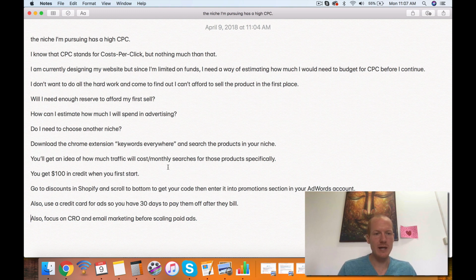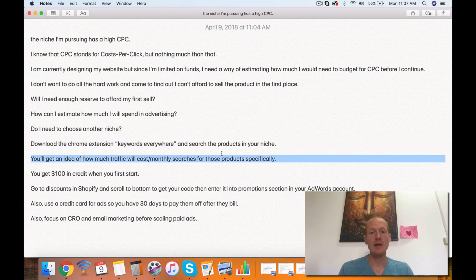The other tip I gave this person was to download the Chrome extension Keywords Everywhere. This is a really cool extension, and you'll be able to get an idea how much traffic costs, right? Generally speaking, your ROI for dropshipping should be at least double. So if you're going to spend $100 in ads, you're going to make $200 in profit.